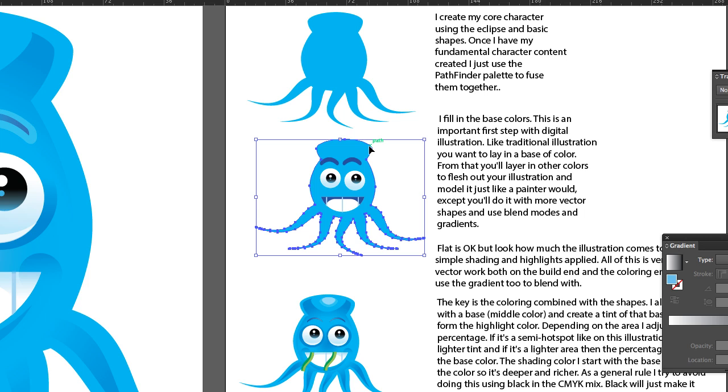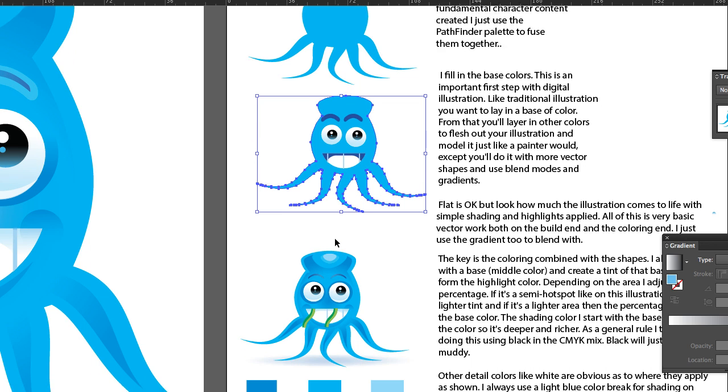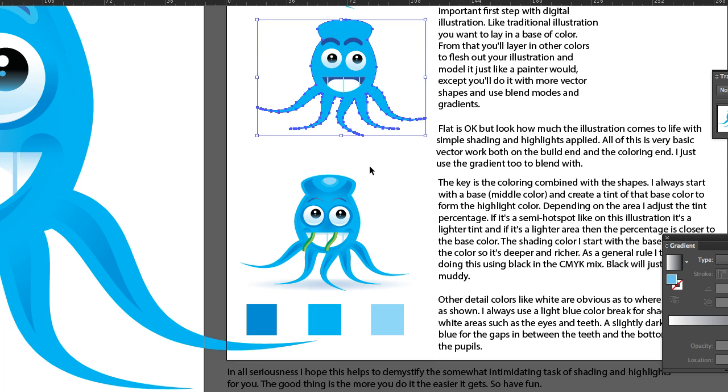And from that, you layer in other colors to flesh out your illustration and model it just like a painter would, except you do it with vector shapes. And we're going to use the blend and the gradient tools to add the color. Flat is okay, but I want you to look at the illustration and how much more it comes to life down below. Simple shading and highlighting makes all the difference.